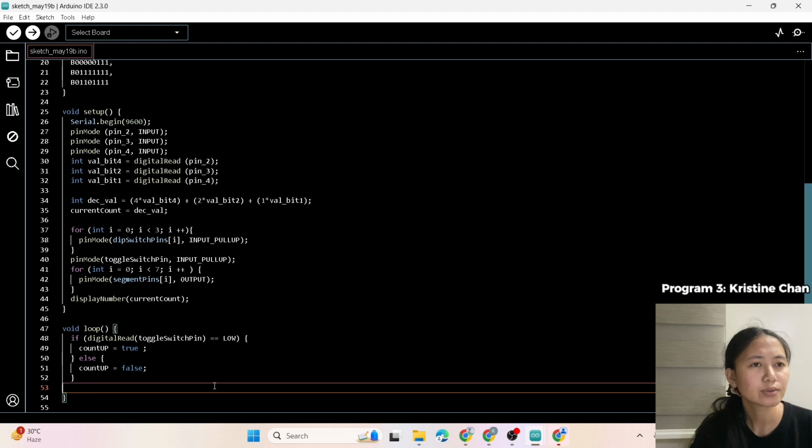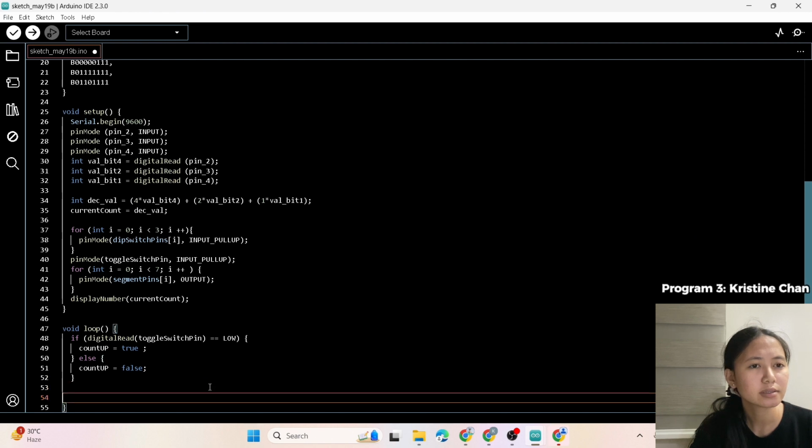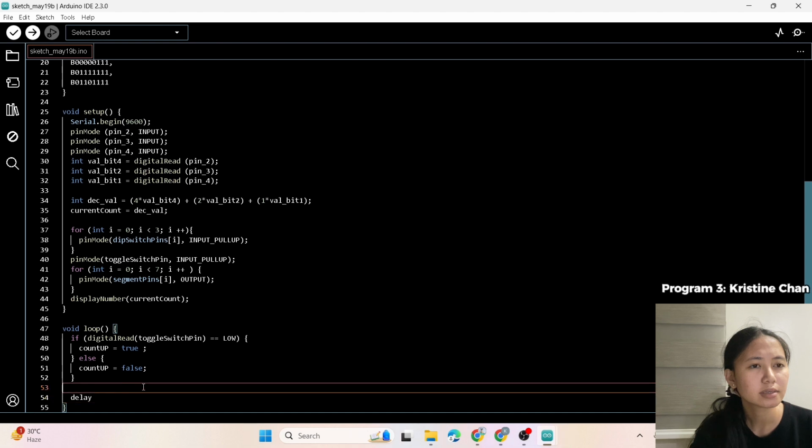Then for the delay, open and close parenthesis, 750 is a 0.75 second delay between counts.